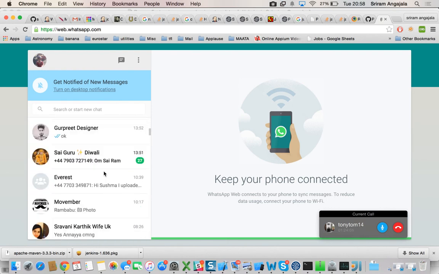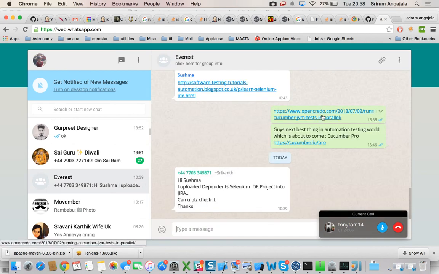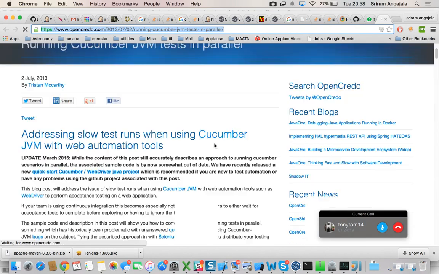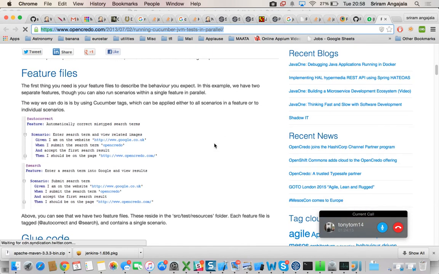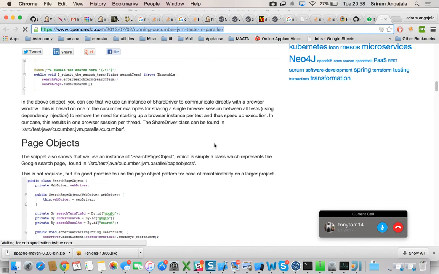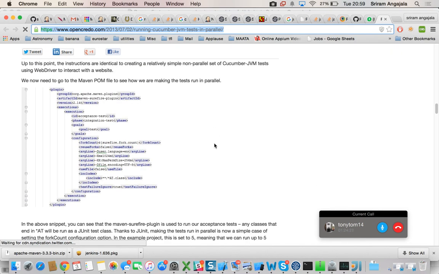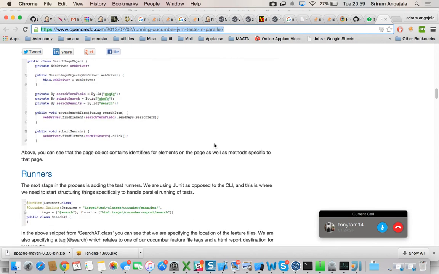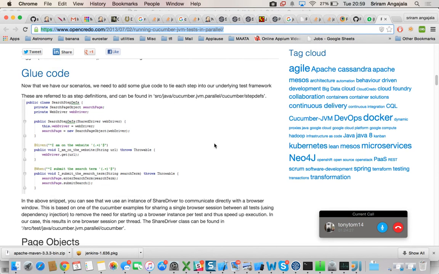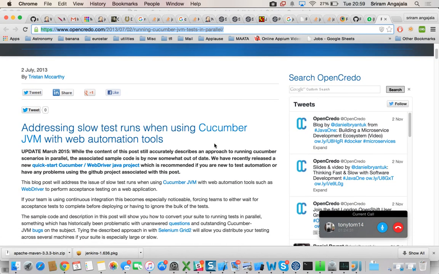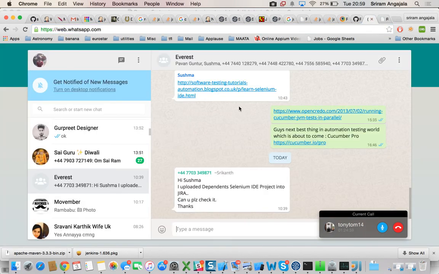I just needed another favor. I don't know if you can do that or not. I wanted examples of real-time feature files. Till now I have done login or maybe search or anything like that. In real time, if they tell me to write a feature file, how does it look? If I could get a few examples. Yeah, I'll send you those examples. Okay, I'll send you. I have.